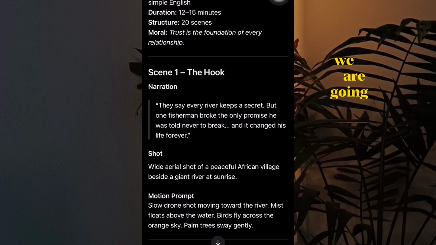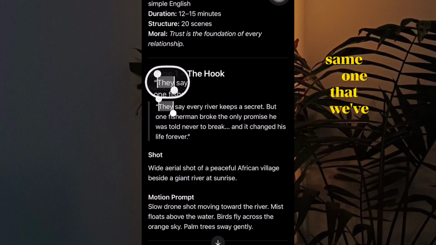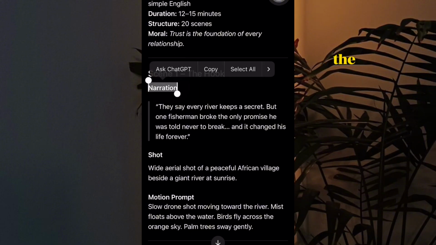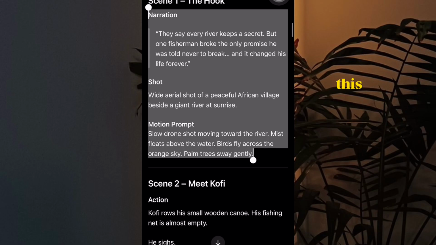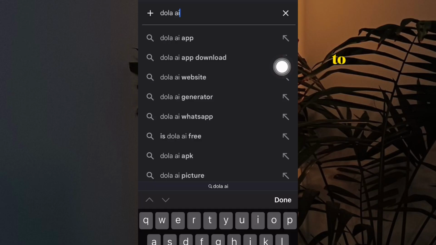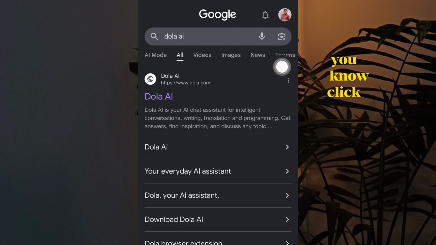So the next thing we are going to do now is copy our scene 1, the scene 1 that we've generated. We are going to copy the scene 1 like this. You copy it here. You are going to come to your browser, any browser of your choice, and search for Dreamina AI. This one, Dreamina AI.